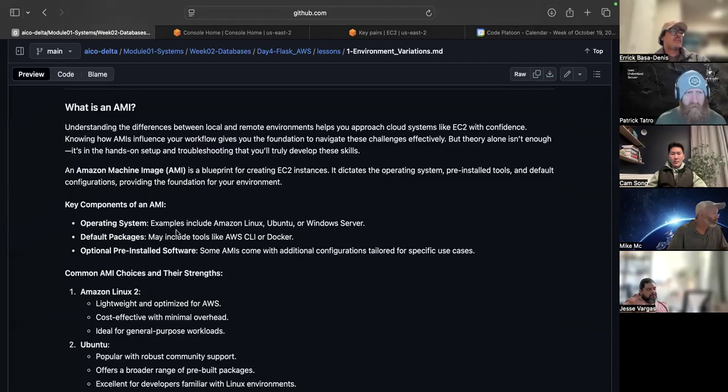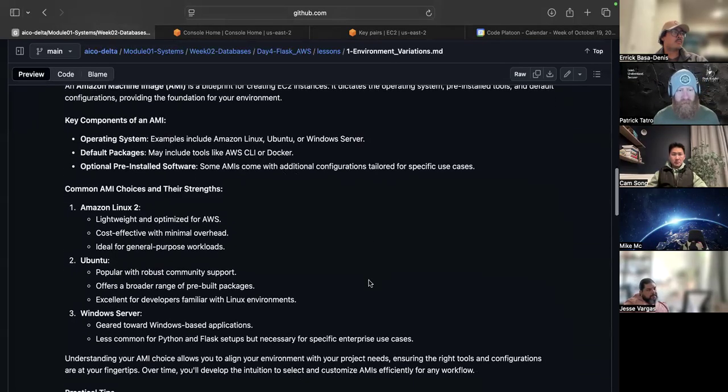Key components of an AMI are an operating system, default packages, and optional pre-installed software. Examples of an operating system include Linux, Ubuntu, or Windows. Default packages may include tools like the AWS CLI or Docker, and then some optional stuff. Some AMIs come with additional configurations tailored for specific use cases.